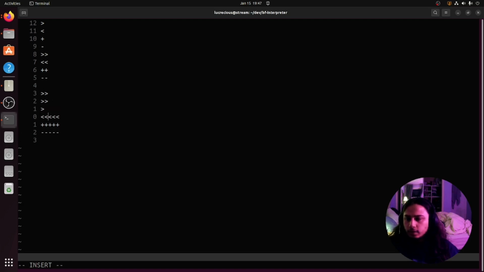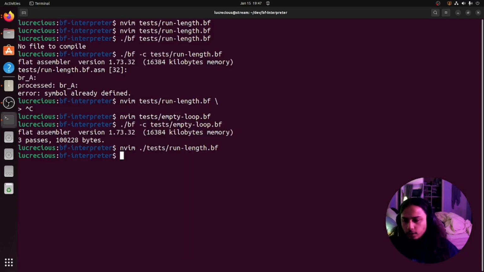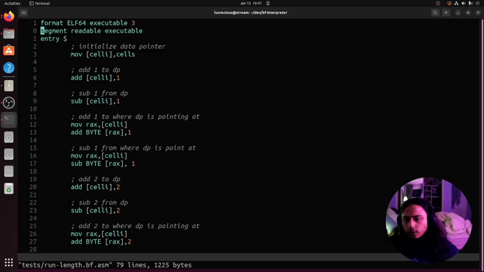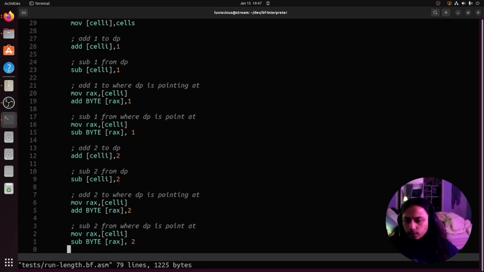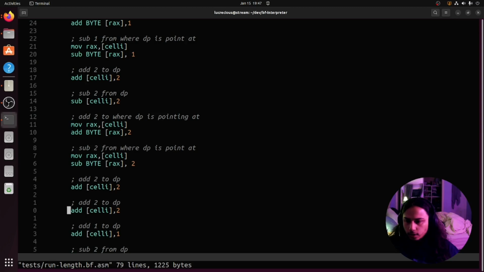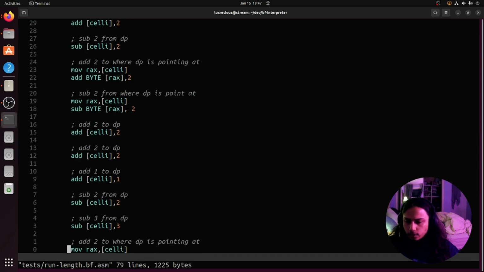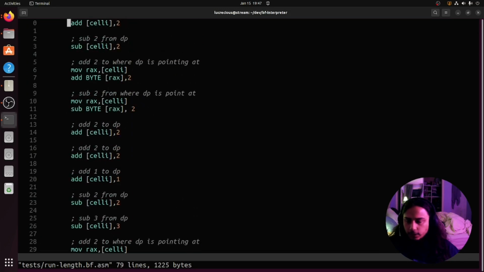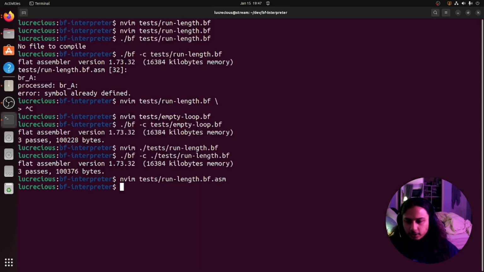To make sure the run length encoding works. So we'll do that, and then we will compile it. And so that compiled just fine, and now we can look at its assembly. Cool. Okay, so 1 1 1 1 2 2 2 2 3 2. Oh, so this is not working, like, at all. It is not working at all.